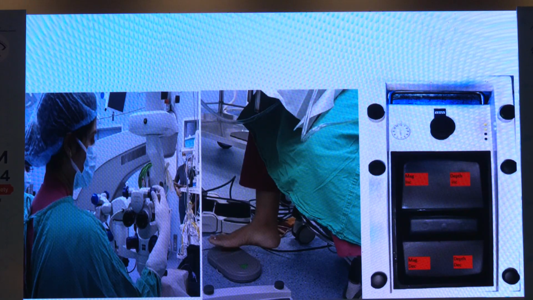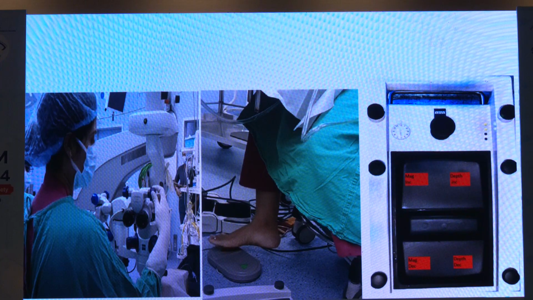Now again, before starting the surgery, check your IPD, check where the bed height foot switch is, check your microscope foot switch, where the magnification increase, decrease, depth increase or decrease. You have to check before that, and check the ergonomics. Your back should be straight, you should be comfortably seated before starting the surgery.